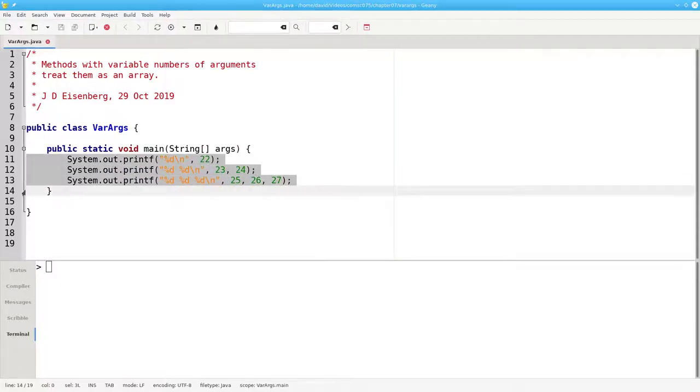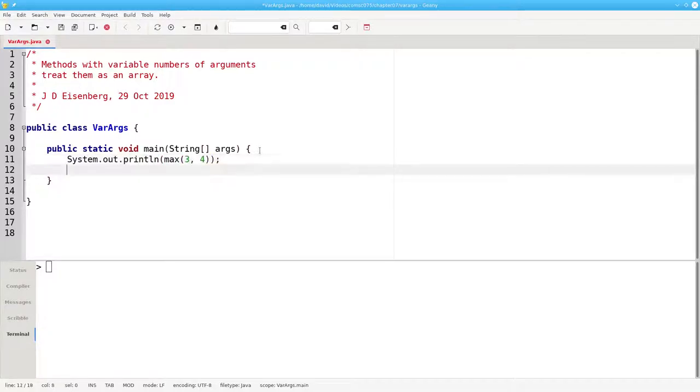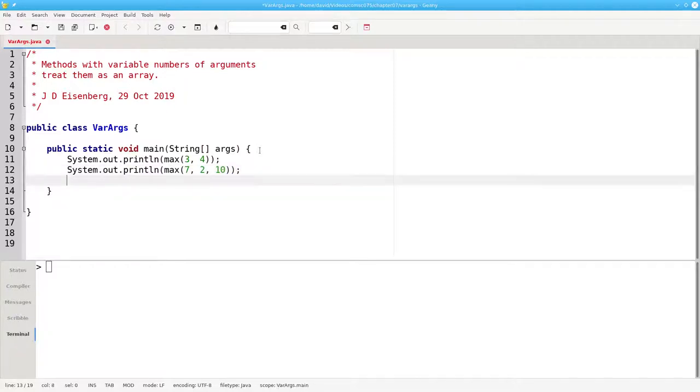We're going to write a method that returns the maximum of any number of arguments so that we can write a program like this, printing the maximum of two integers, the maximum of three integers, or the maximum of a whole group of integers.